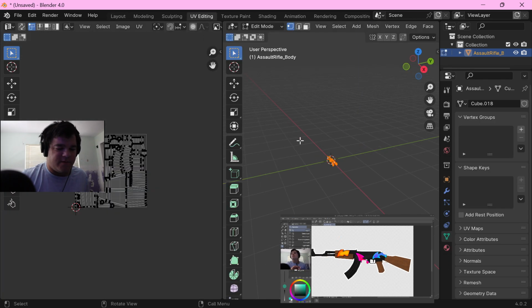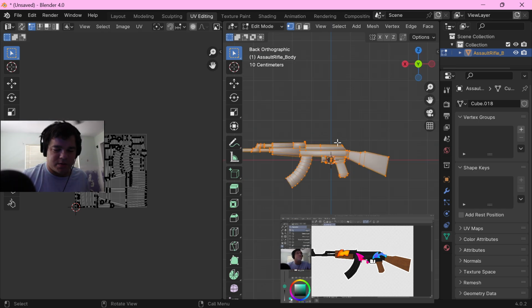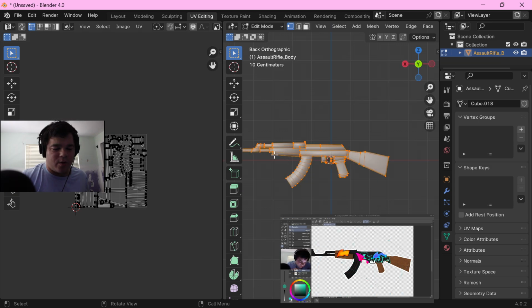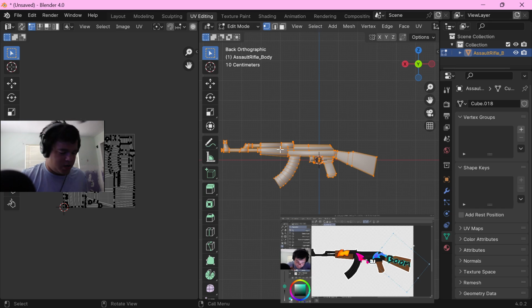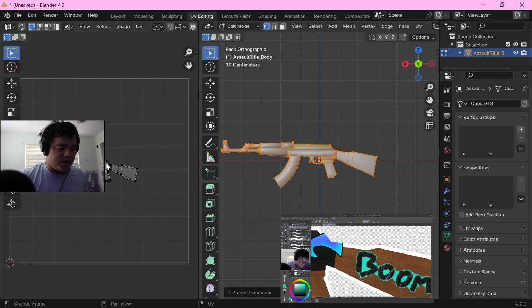Then you're going to go to UV editing and you're going to do the same thing. Hold Alt, then middle mouse button and drag it to the position you want, or you can press these X, Y's and whatnot, and I want it on Y. So once you do that, you want to press U, and then you want to press project from view, and then that's going to put it.